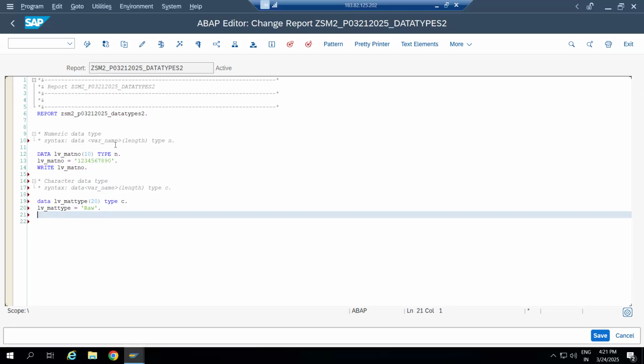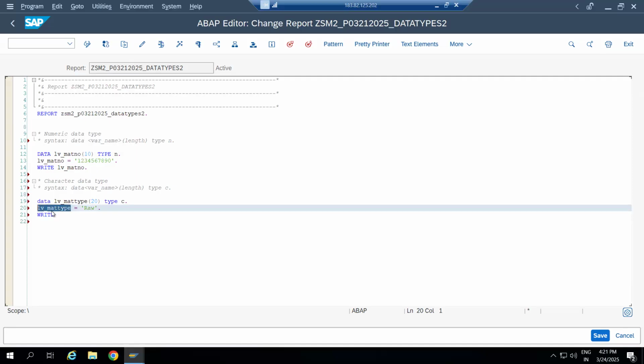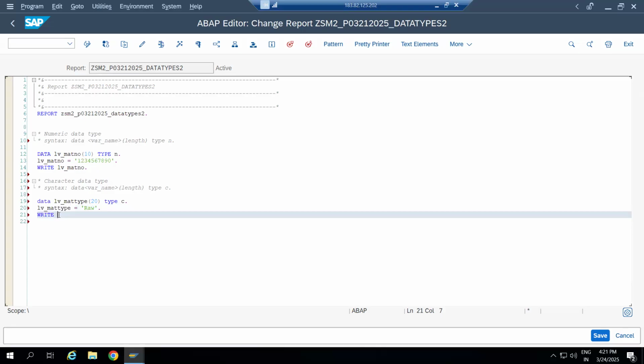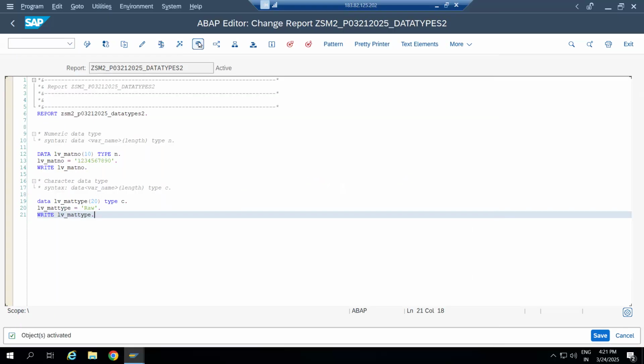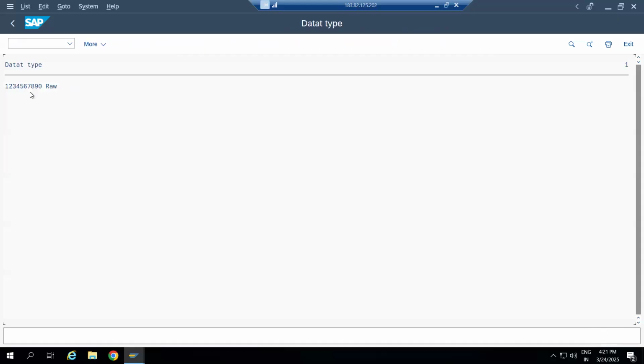To display this in the output screen, again I have to use WRITE. The material number is already displaying, and the type is stored in this variable LV_MAT_TYPE, so I have to write LV_MAT_TYPE. Save it, check it, activate again and execute.